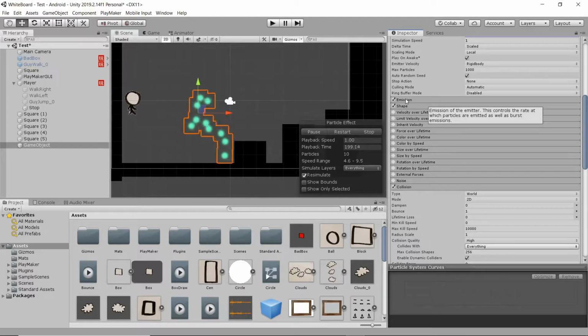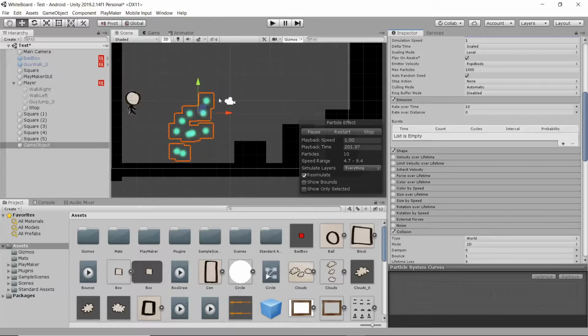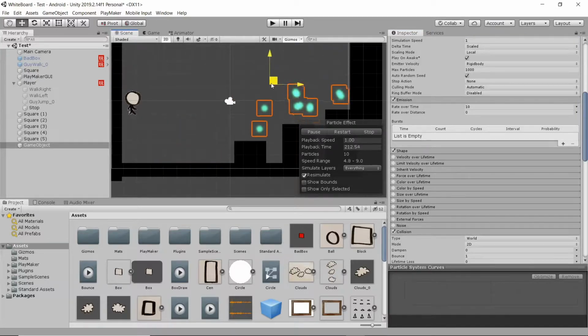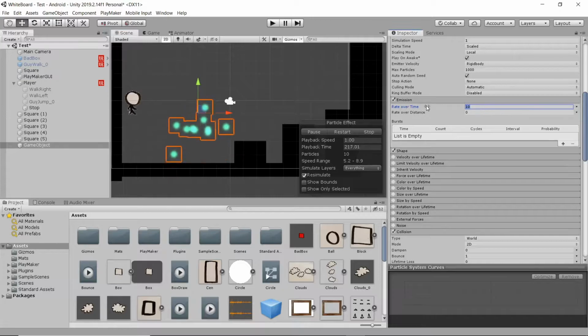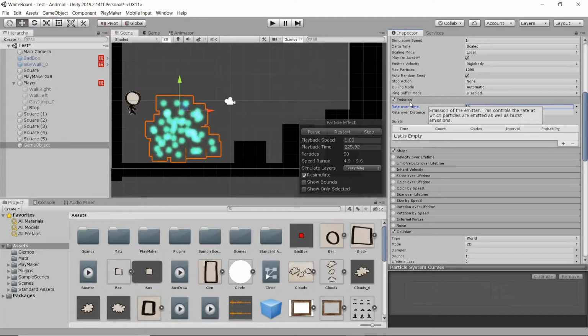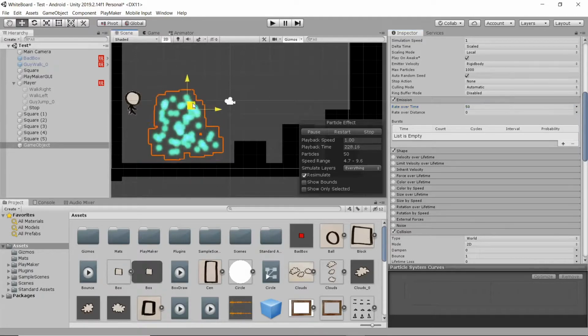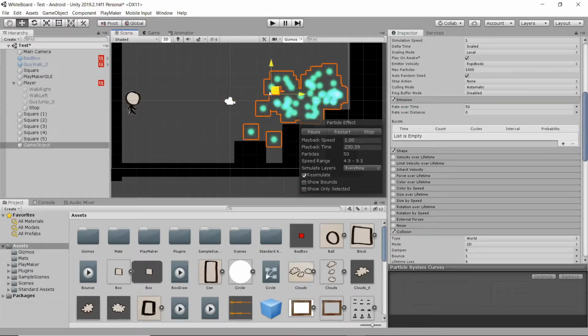Alright, let's pop down here to emission, because this is a big one right now. Essentially you have three different methods of emission. You have a rate over time, a rate over distance, and then a burst. They are all useful for different things. So right now we're doing a rate over time. We have it set to 10. So we could drop that down to 1. See that it's just one lonely particle every second or so. We could pop it up to 50, and then we have a ridiculous amount of particles coming out there.